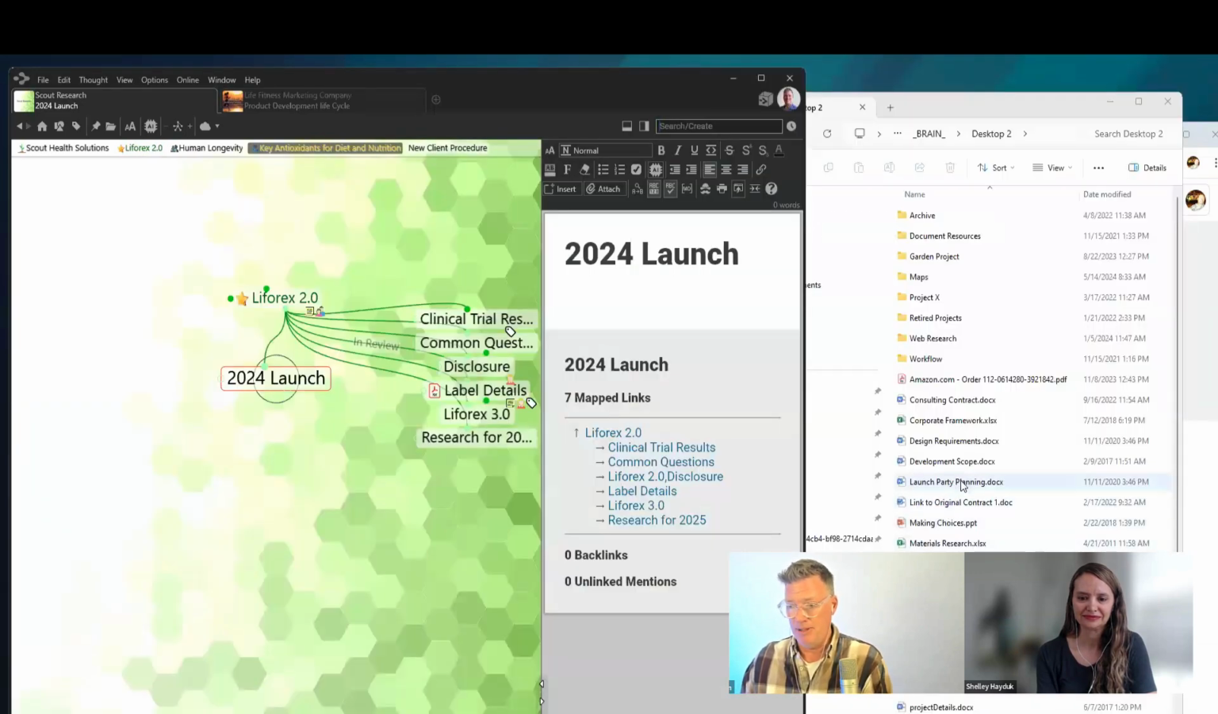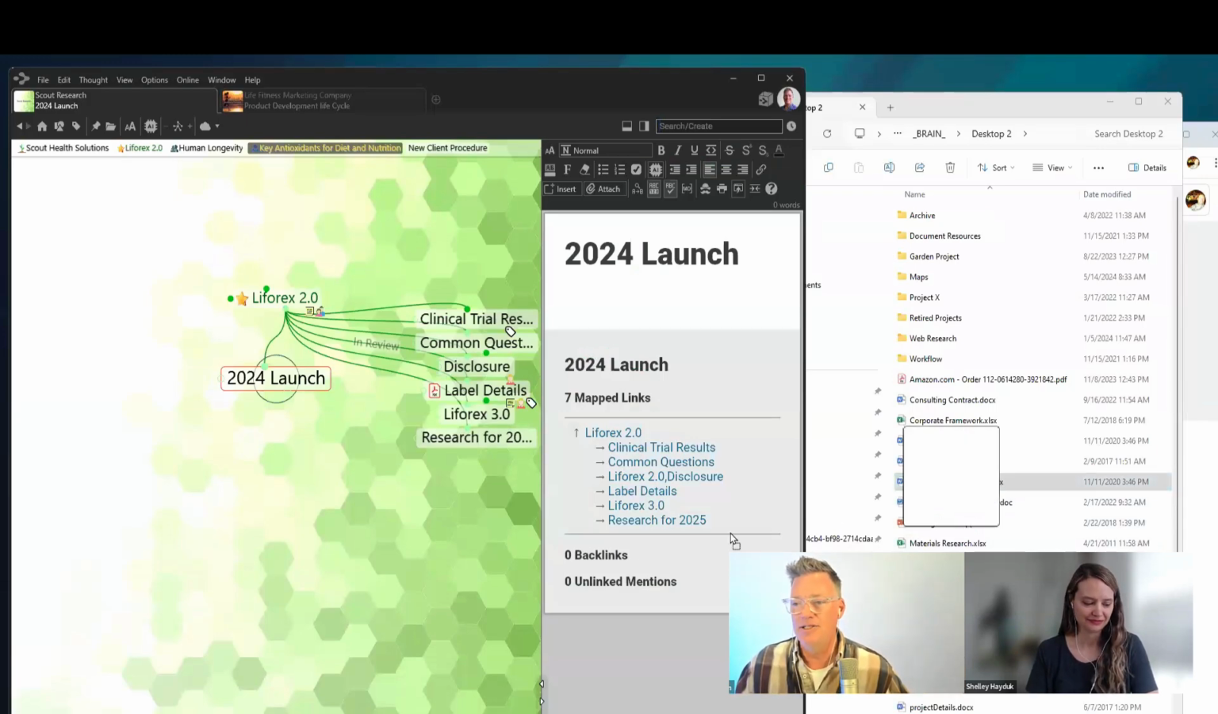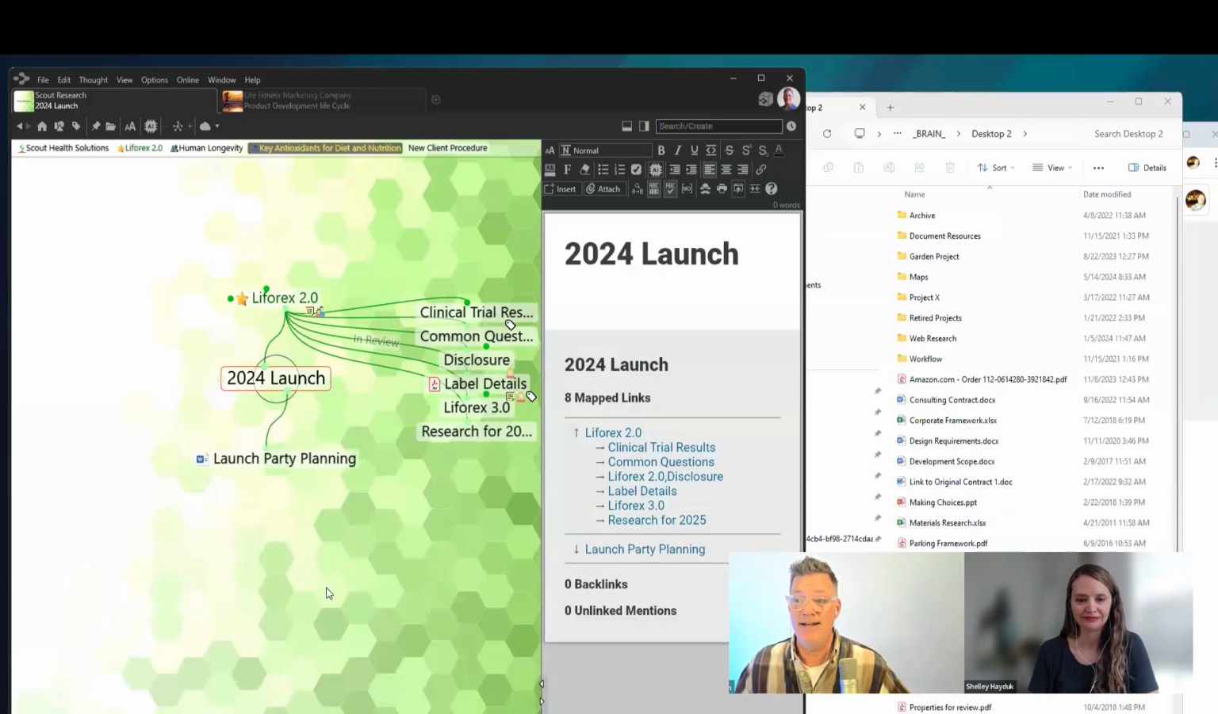I've got a launch party planning document rather than keeping that out in a file and folder somewhere, because the catering menu is online and other parts and pieces are in different locations. Let's click and drag and simply bring that into the brain. Now, when I drag and drop into the brain, I am moving that file into the brain. That's the setting that I've chosen for the brain application.